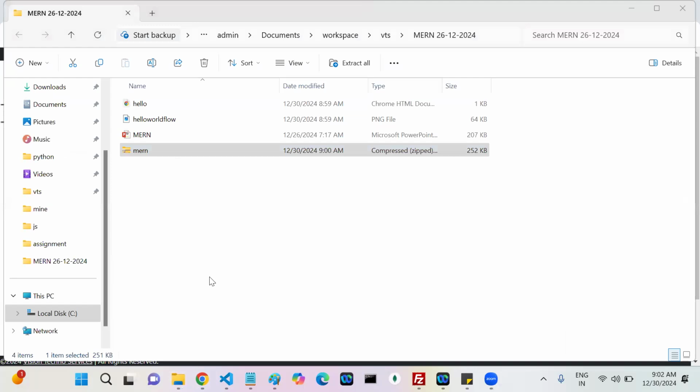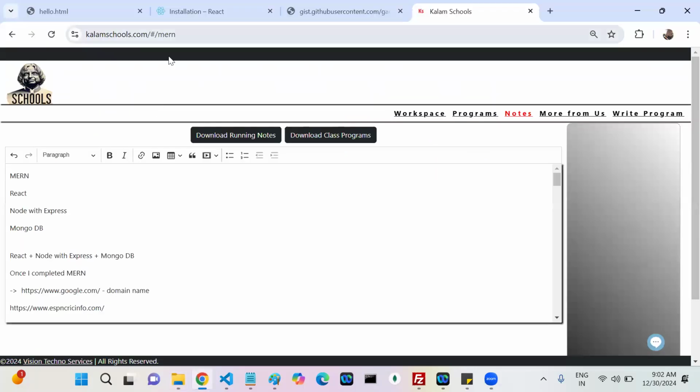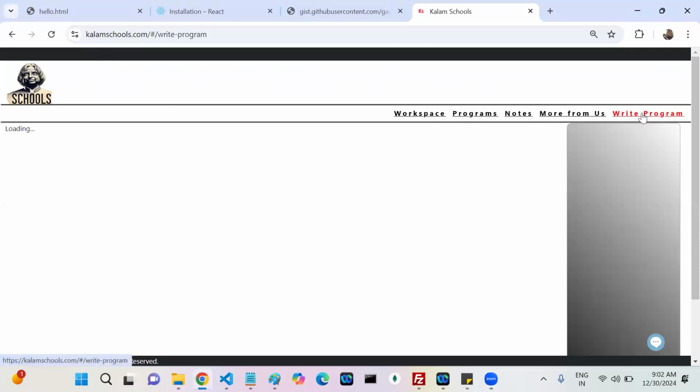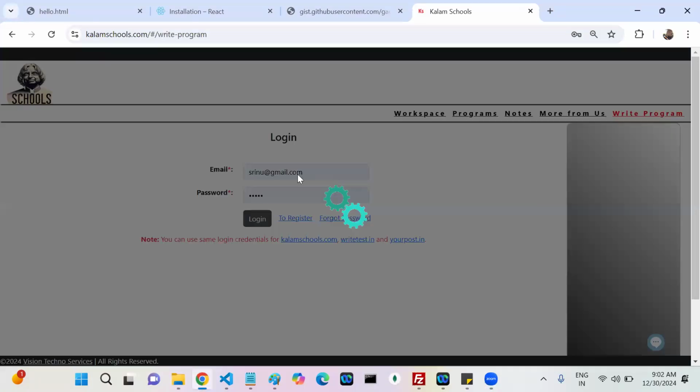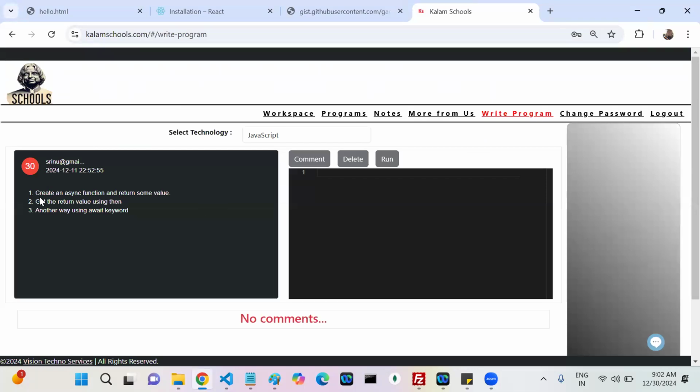And one more thing, can you start writing the programs today onwards? Now go to the right program. JavaScript programs you can write. If you don't know, no problem at all. Just note down the question so that we can answer. Create an async function and return some value. Get the returned value using then. Another way is using await.